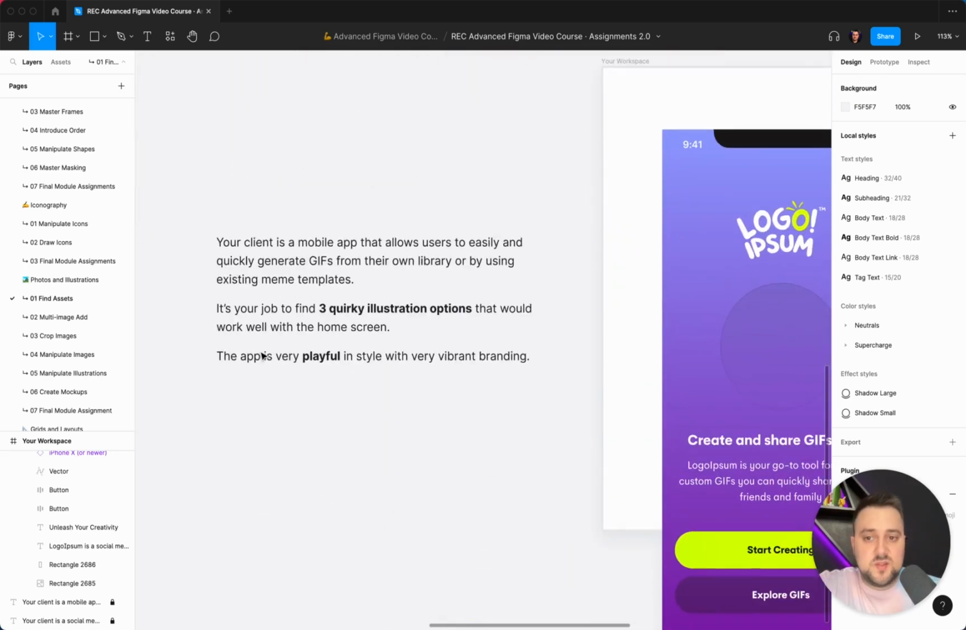In this other assignment, we have a mobile app that allows users to easily and quickly generate GIFs.